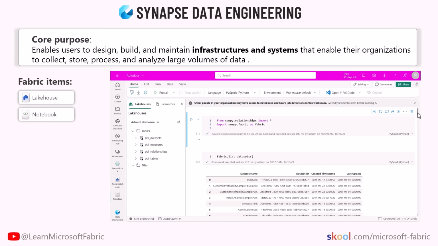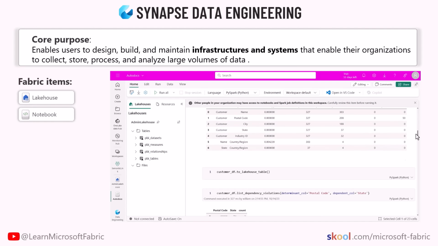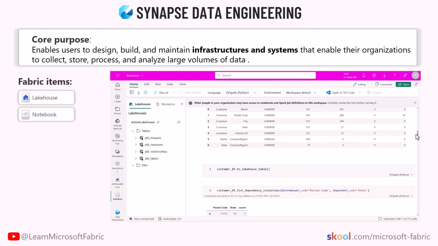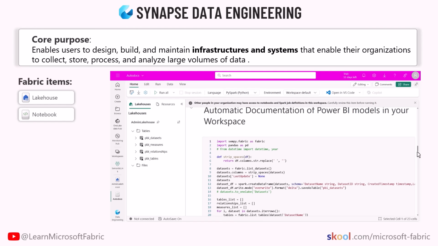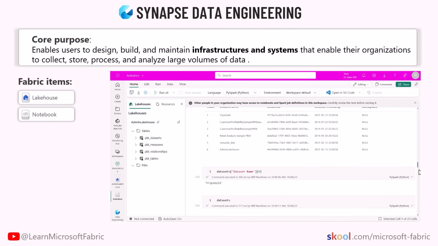But the notebook is where a user can write and run scripts in a variety of languages to perform data engineering tasks like cleaning data or validating your data or whatever you like, really.